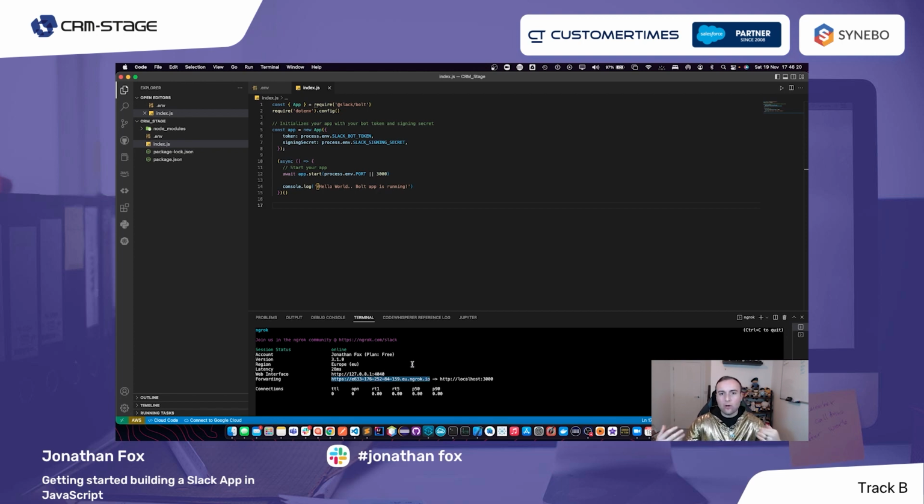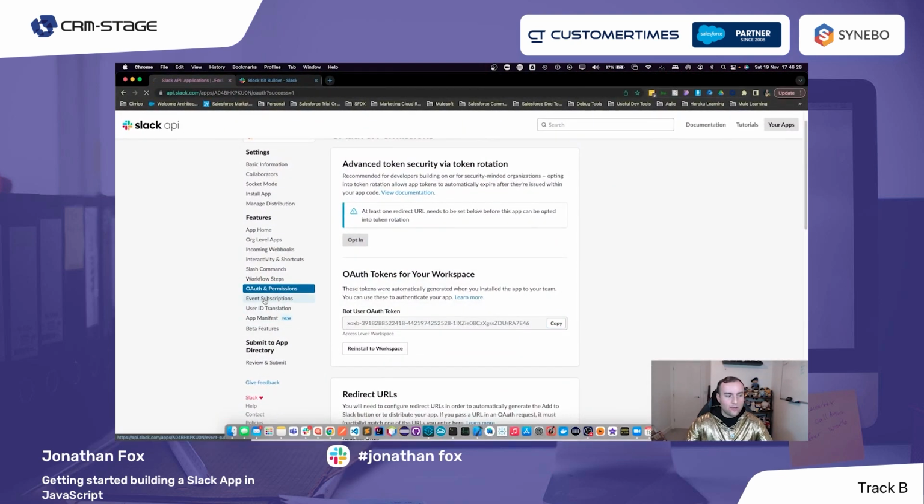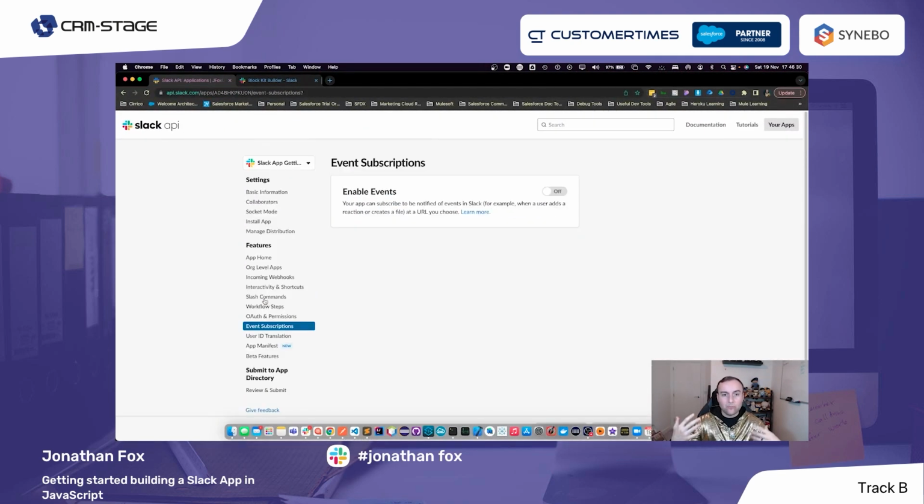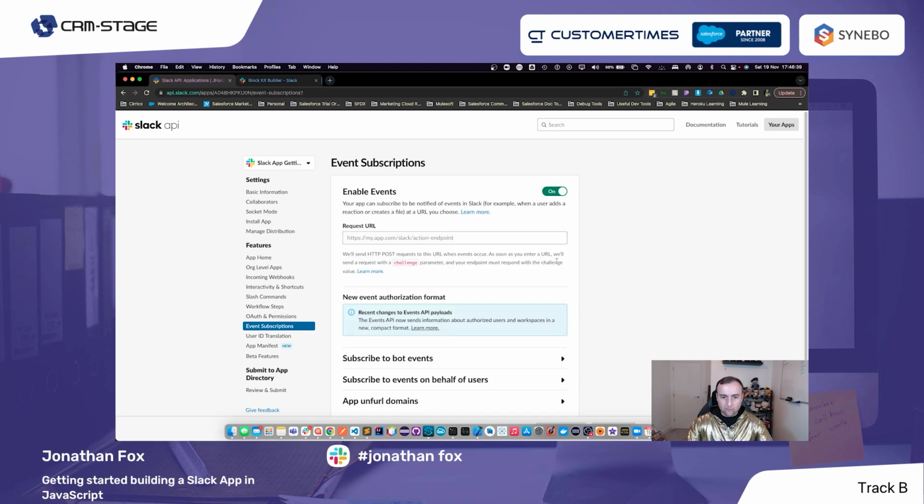So now let's give our app some functionality. We mentioned every time the app opens, we want to send a message to the user. Now, in order to do that, we need to subscribe to an event. Our Slack app needs to listen and subscribe to events that go on within the Slack workspace. So head to Event Subscriptions and click Enable Events. We have the option now to configure the request URL. Funnily enough, we just got a request URL, and that's our ngrok URL.